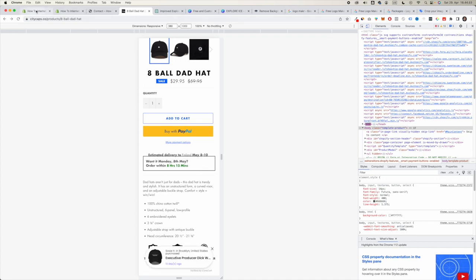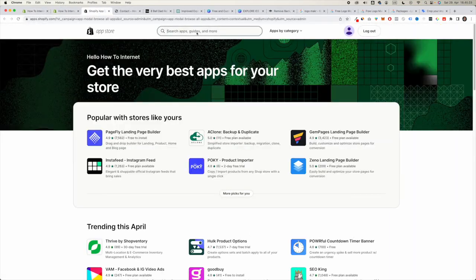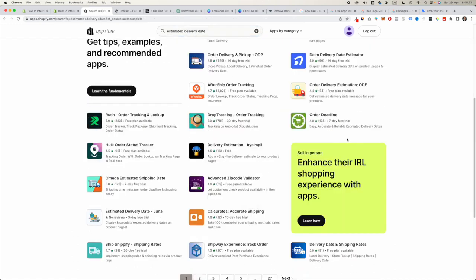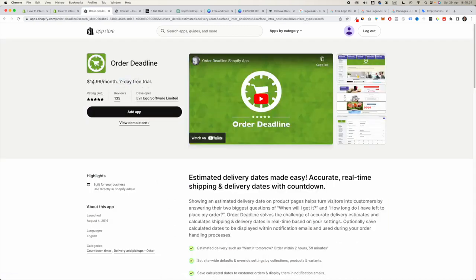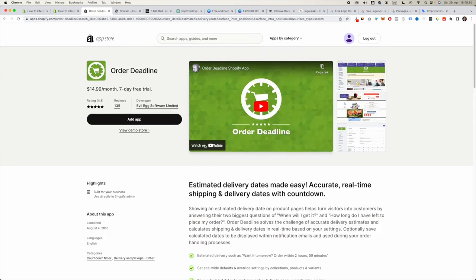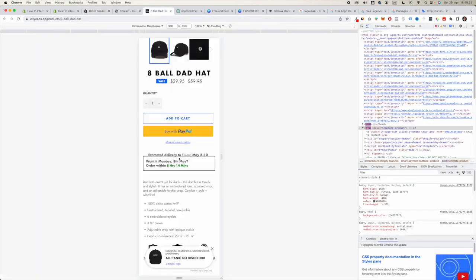And to do this, there is actually a very simple app. You can open the Shopify App Store, and then I believe it was something like estimated delivery dates. And then it was this one, Order Deadline. That's the one I used. It has a 7-day free trial and then it's $15 a month, but it's super easy to use. It's really customizable. I'm not going to go ahead and install it now, but this is the app that you want to use if you want to have exactly this estimated delivery. And I found this to increase the conversion rate a lot.